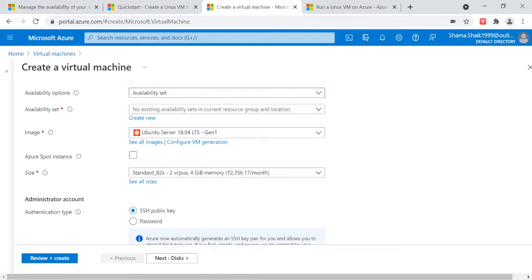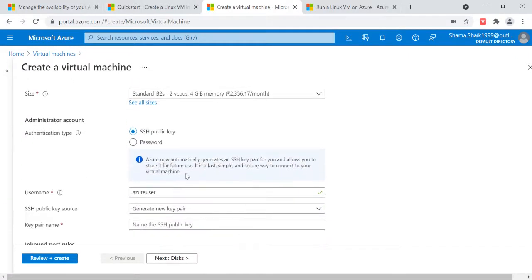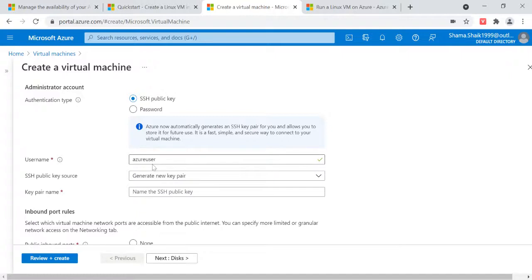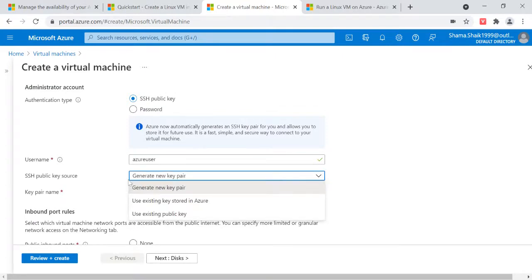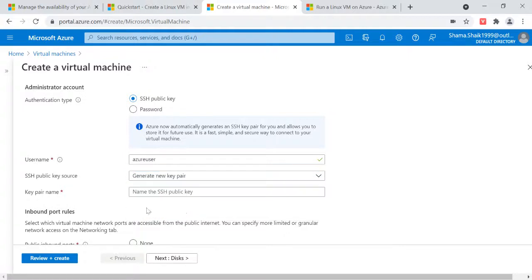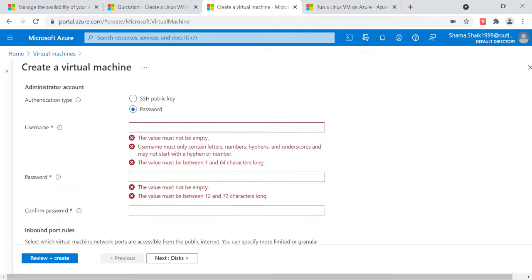Next, we have the administrator account where we have the SSH key. One more advantage of Linux is that the SSH key can be automatically generated by Azure. You only have to give the username and select generate new pair, and then it will generate. If you already have a key stored in Azure, you can use that also. You give the key pair name, so that will give the value of that key. If you're not familiar with SSH, secure shell public key, then you can use a password like how you have created in the Windows one.